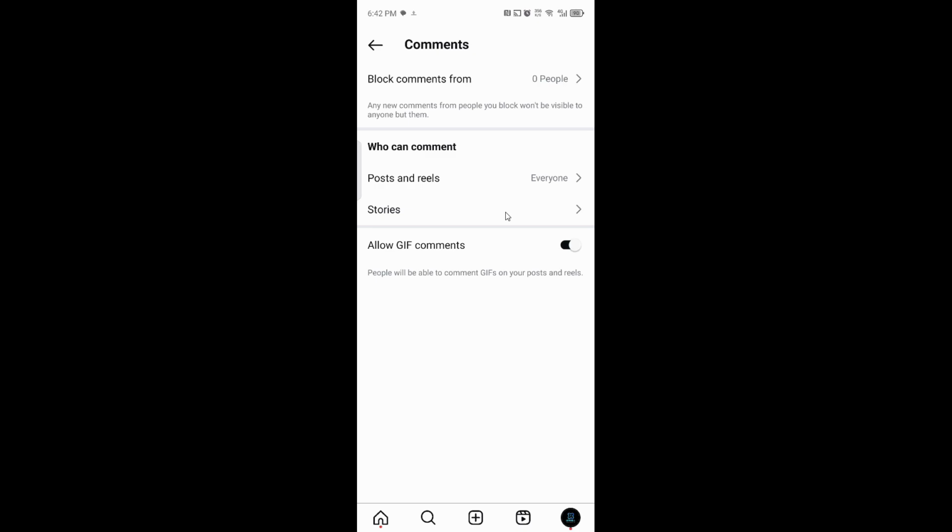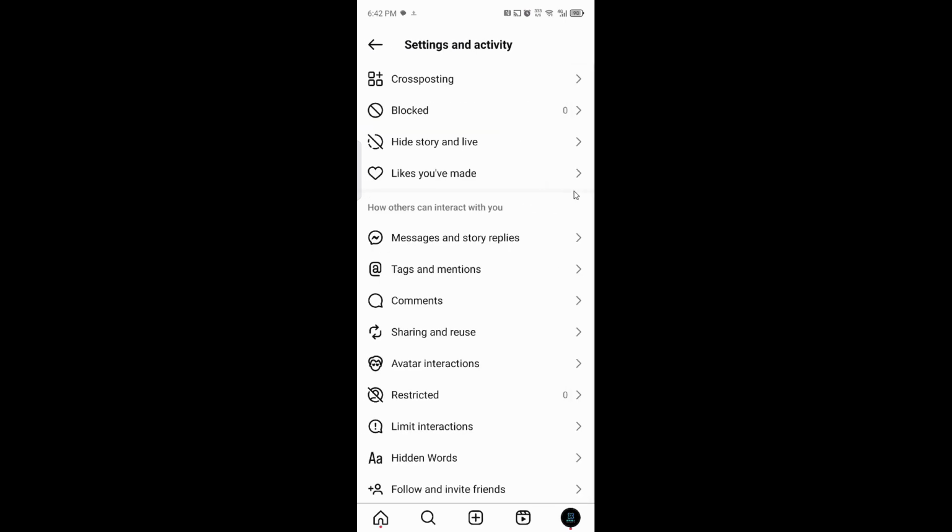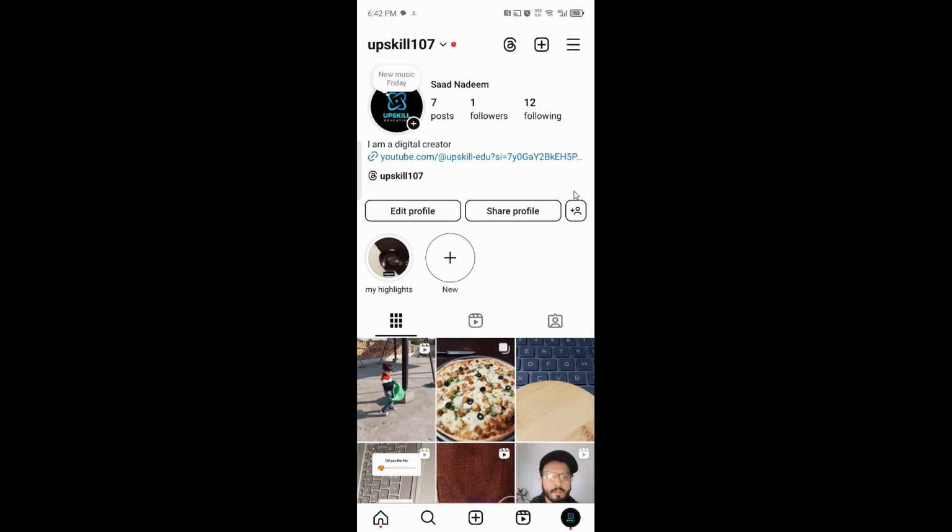And we are concerned about the stories. So let's click on the stories right here. And it says here, people you follow can comment on your story. So just turn that off. And that's it. Now, whenever you post any new story, no one should be able to comment on that.